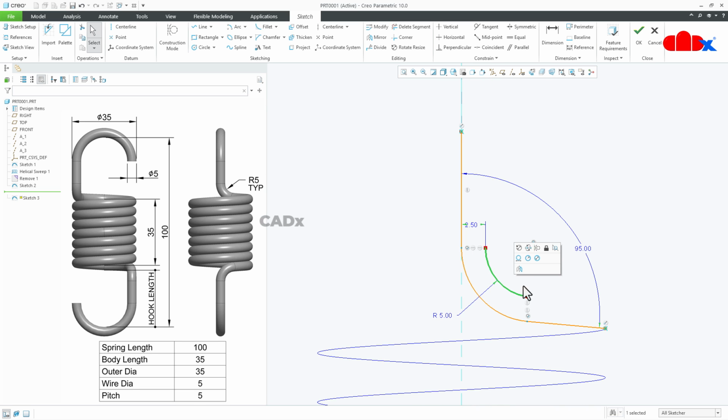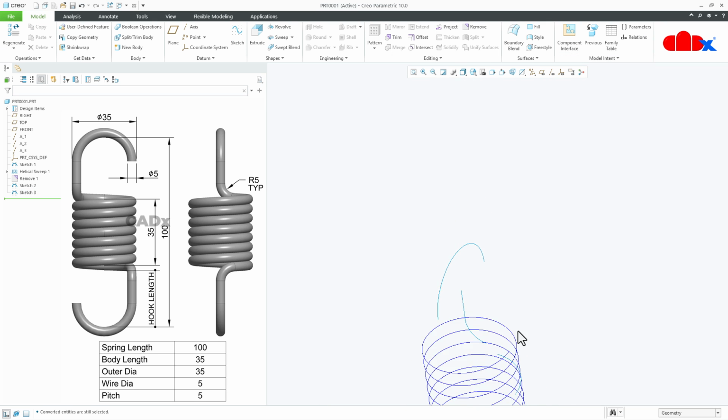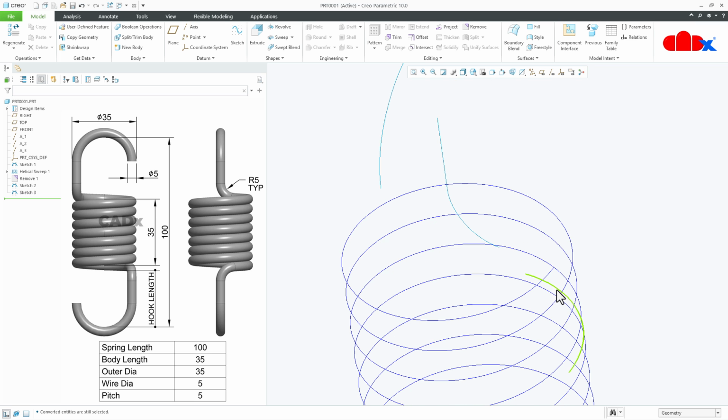Now select this curve, make it construction. Select this curve, make it construction. So this is done. Say OK. Now you have two sketches. One is this one, another one is this one. Now using these two sketches, I'll create a 3D curve.